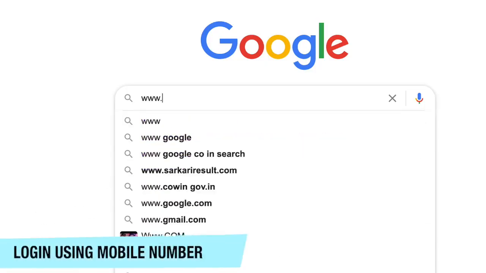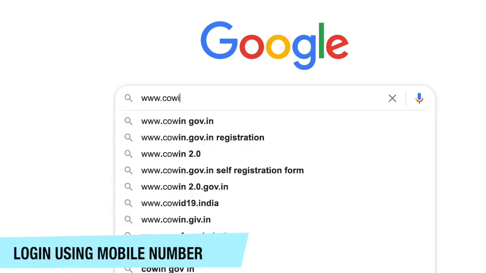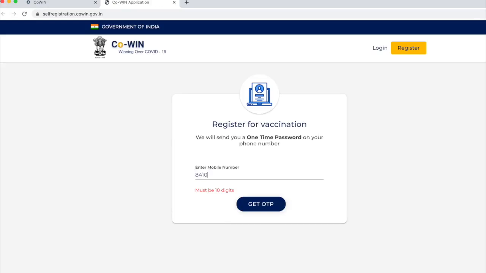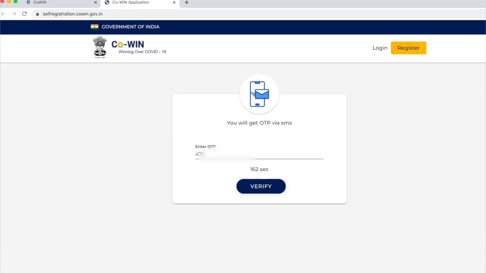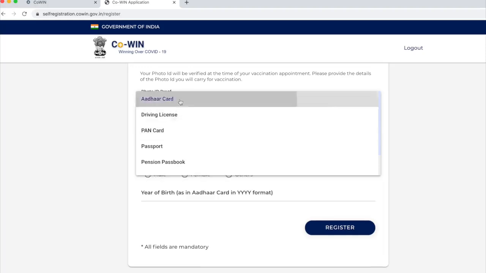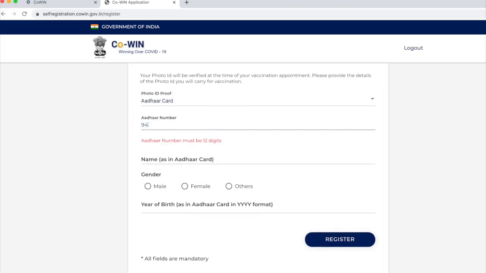So now let me quickly take you through the process roughly of registration. So citizens can register by logging on to www.cowin.gov.in, where they must enter their mobile number and enter the OTP they receive. Once the OTP is validated, the registration of vaccination page then appears. All the fields in this form that appears are mandatory to be filled.